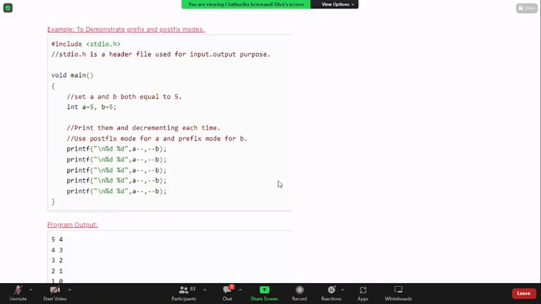Okay. So void main, within the main method, you can see two integer variables: int a equals 5, b equals 5. That means two variables have been declared and initialized. Both a and b are integer variables, a is initialized with 5 and b is also initialized with 5. Again, this is a comment: to print them and decrement each time. And again a comment: use postfix mode for a and prefix mode for b.